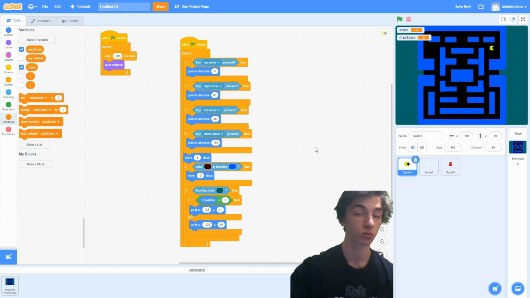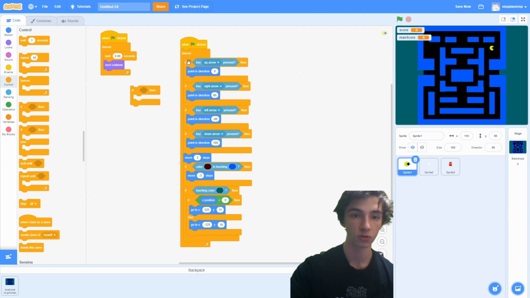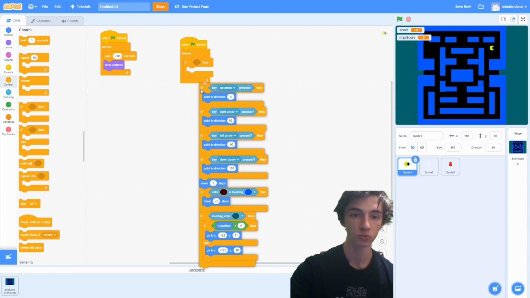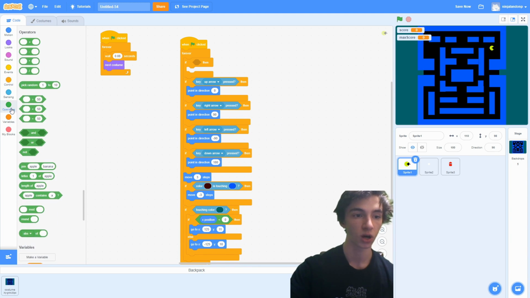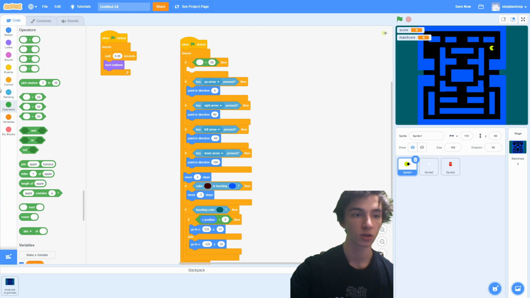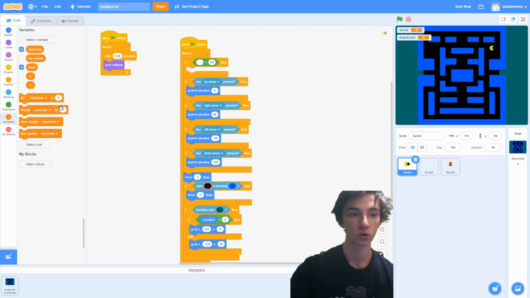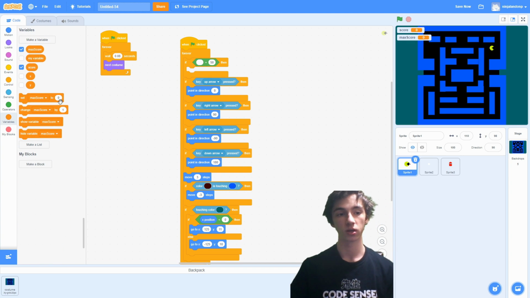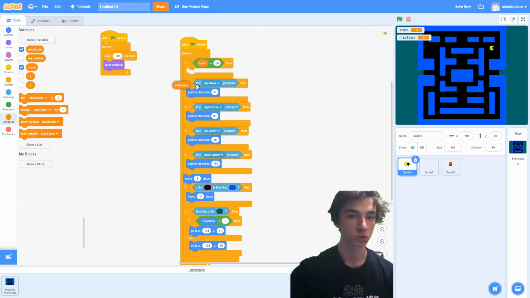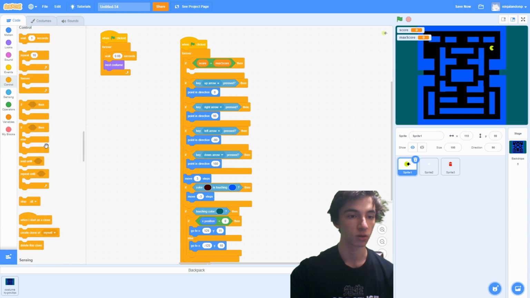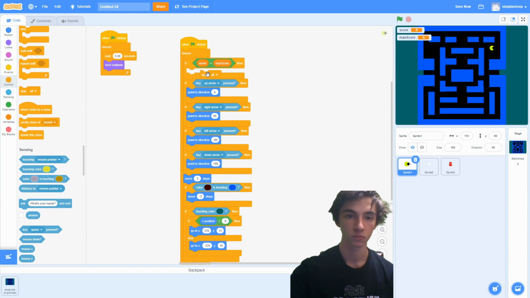One more step. We're going to go to control and grab an if statement and put that at the top of our forever loop. And now we're going to go to operators, and we want to check if score is equal to max score, and if it is, that means we've eaten all of the pellets and that we have won the game. So we're just going to say if score is equal to max score, then stop all.